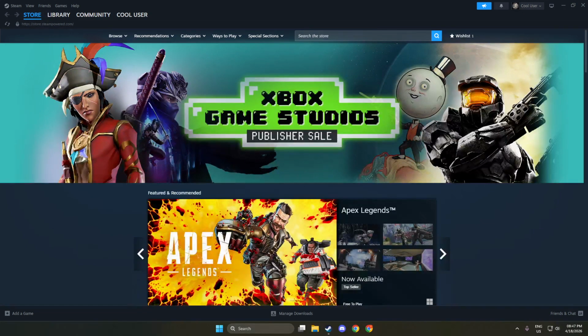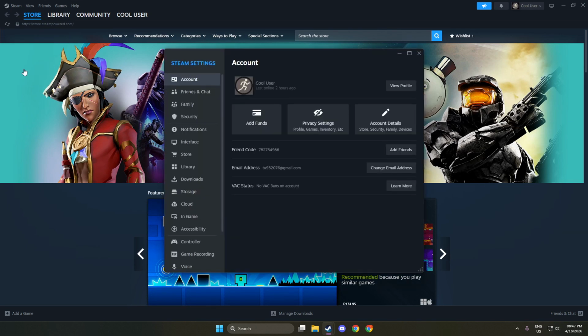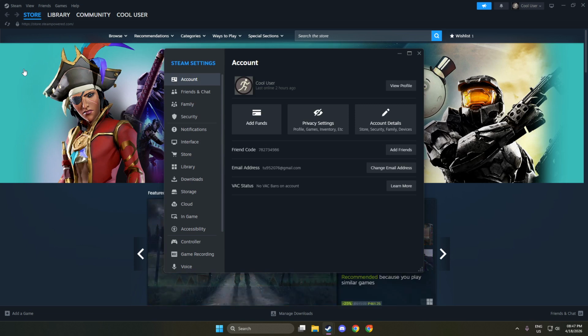Look to the very top left corner of the Steam window for the menu labeled Steam. Click that to open a small drop-down menu. From there, choose Settings. This is the central place where Steam keeps all of its app preferences. Depending on your version or operating system, the wording will still be Settings, and it will open a panel with categories on the left and options on the right.